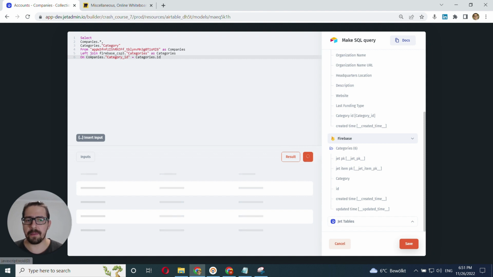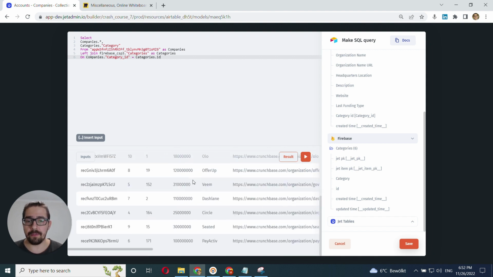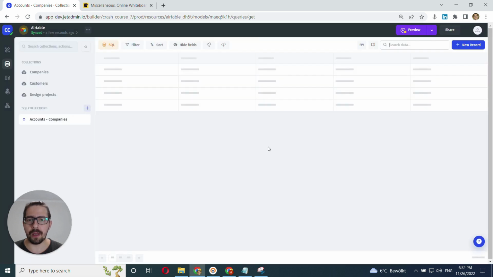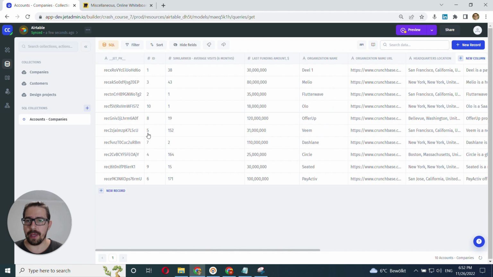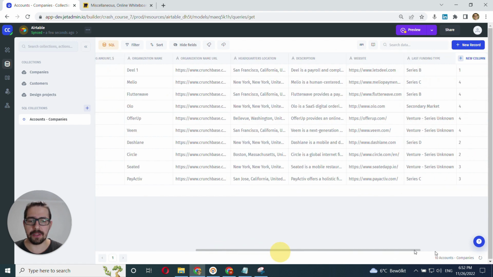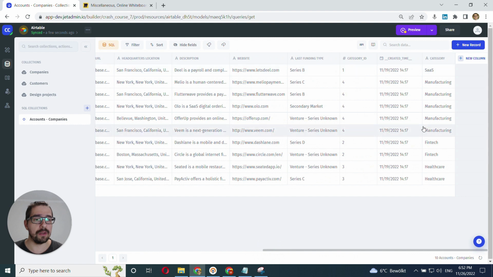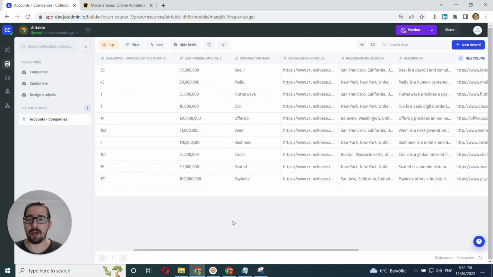Let's test it. Okay, that seems to have worked, and we click save and let's check. So we have all our fields from the companies collection, and we indeed have this column fetched from the categories collection. So that was it. This is pretty much how you blend or join data across different data sources.